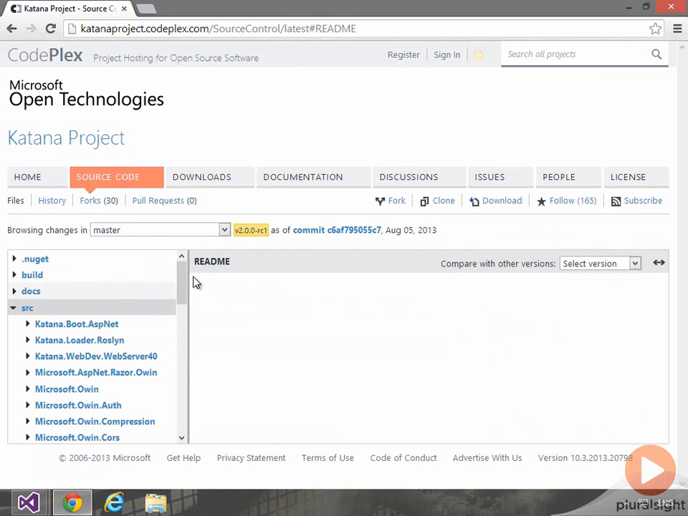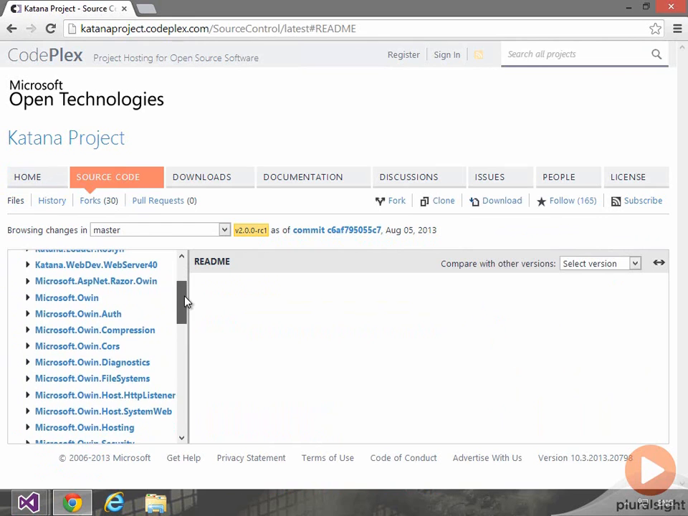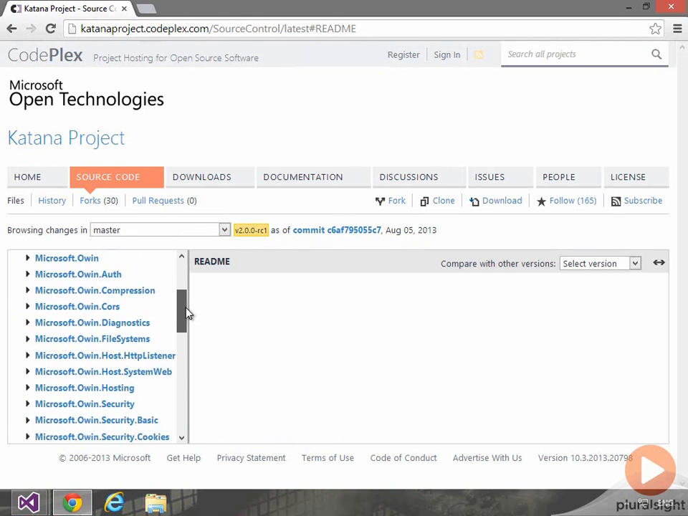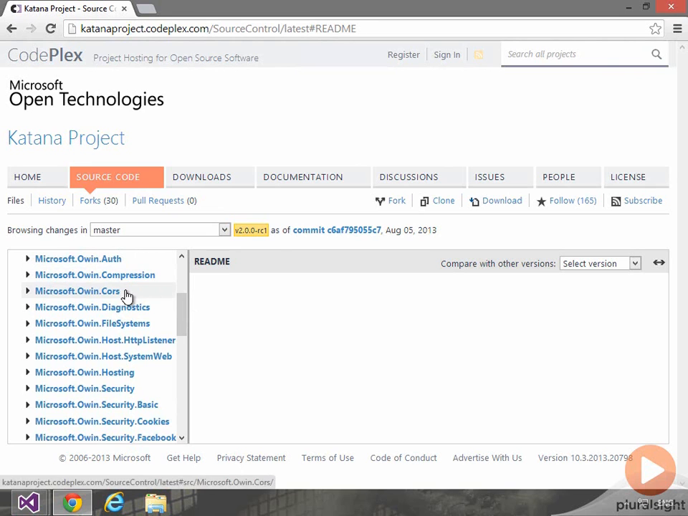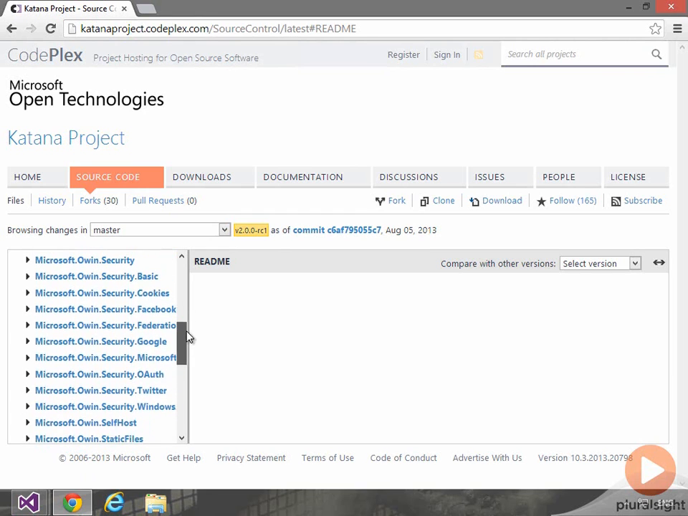Inside of the source folder, there's a lot of different subfolders. Each of these represent a different project. Each of these represent a different NuGet package. So it's very modular. But there's existing middleware components in here to provide features like compression, cross-origin resource sharing, diagnostics, cookie-based security, Facebook-based security, Google, Microsoft, and Twitter security.